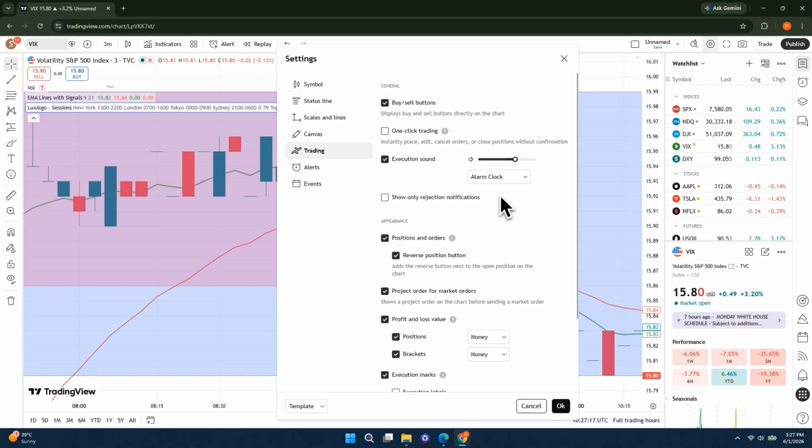Keep in mind that execution sounds are triggered when an order is filled, not when it is submitted or waiting to be filled. And that's it. So that's basically how you can get order-filled sound on TradingView.